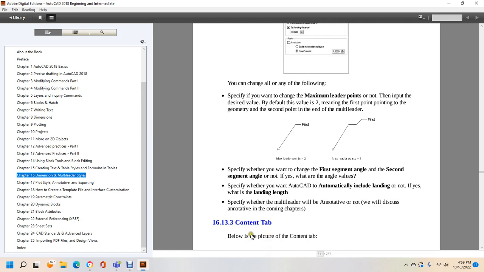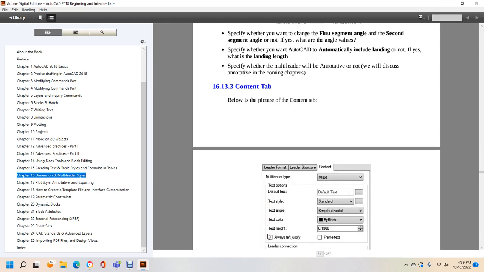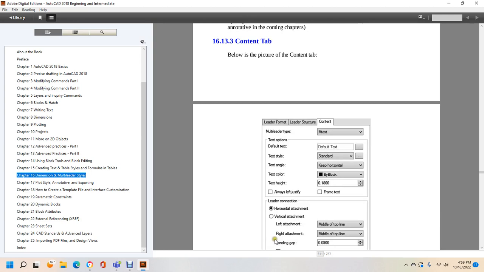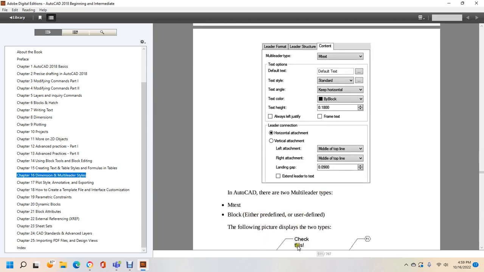Content tab: below is the picture of the Content tab. It has multileader type, MText options, default text, text style, text angle, text color, text height, always left justify, frame text, leader connection, horizontal attachment, vertical attachment, left attachment, right attachment, landing gap, and extend leader to text. In AutoCAD, there are 2 multileader types, MText and block, either predefined or user defined.